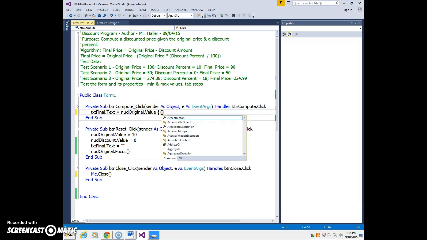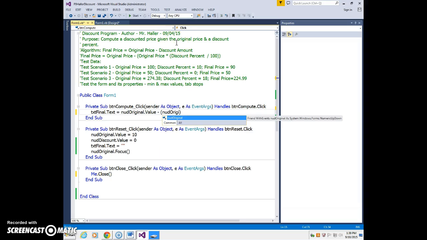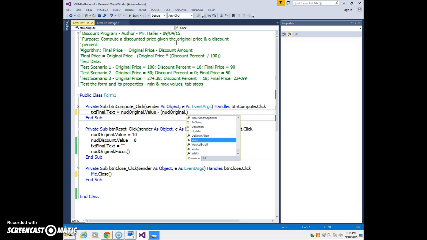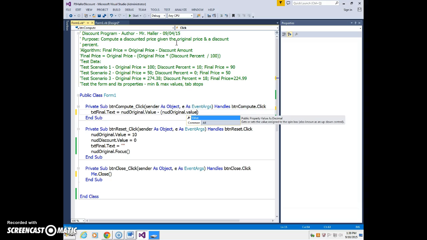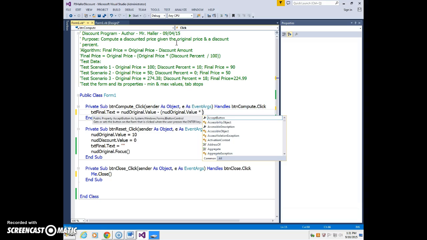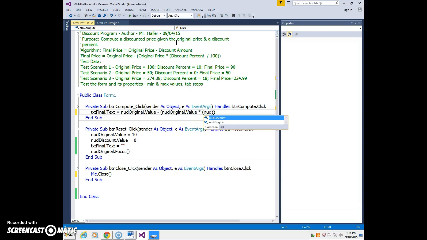I'm going to put a parentheses. So I'm just implementing this code up here. So my original price again, which is NUD original. And remember, where's the number? The number is in the value property. So NUD original.value times, and I'm going to do another parentheses. Now I need my discount percent. That's in NUD discount. And where is it? Well, the number itself is in the value property. So I need the value property of NUD discount.